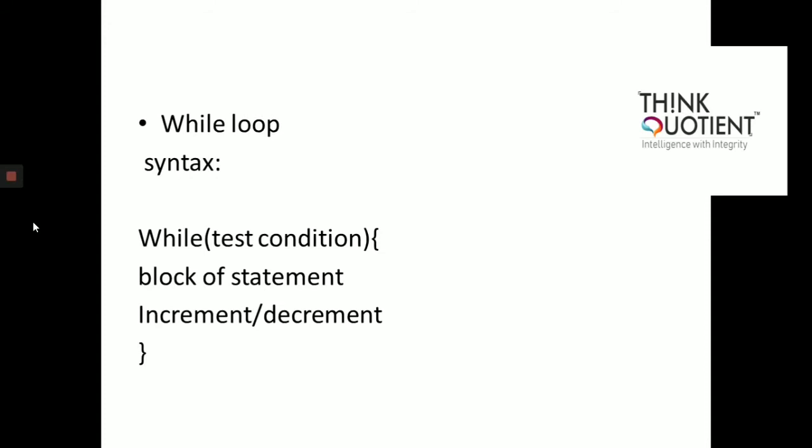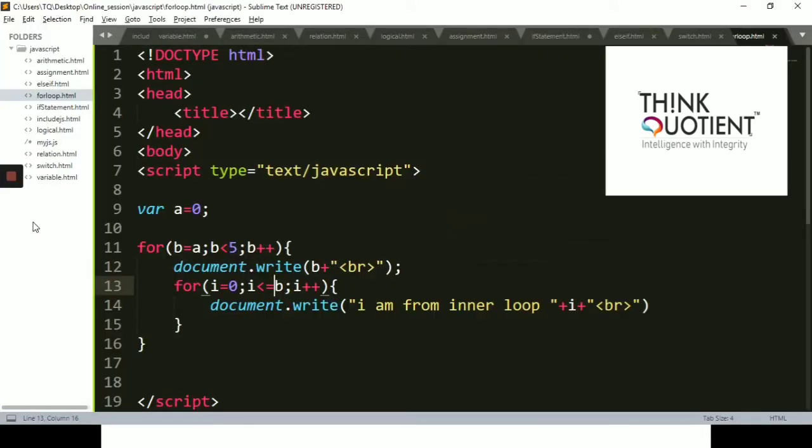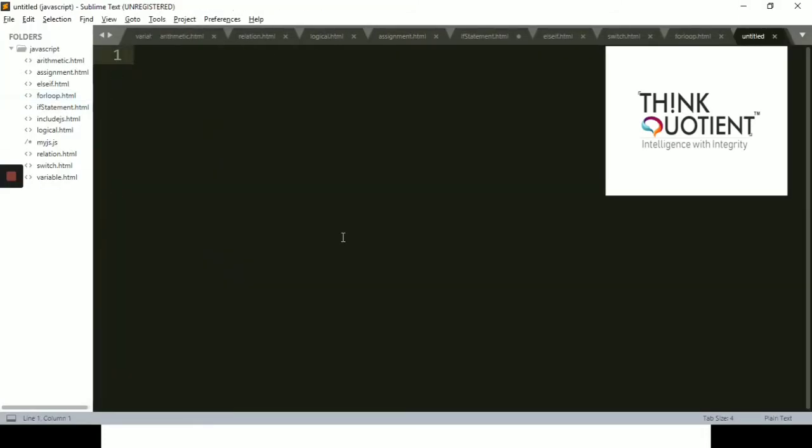So let's have a look at the code. I'll just move back into my code, create a new file over here, and save the file.